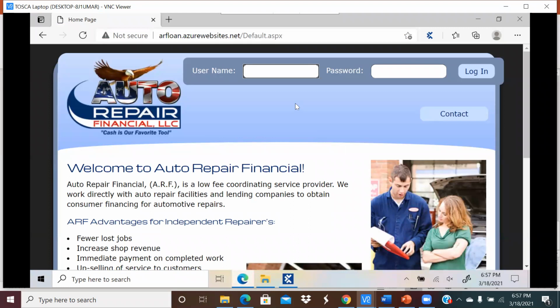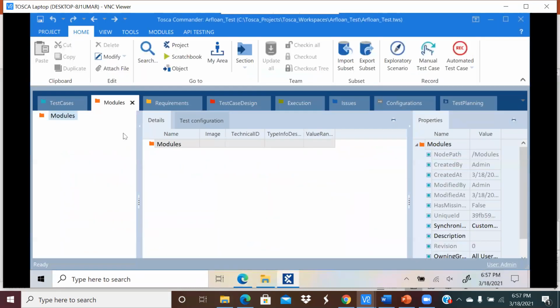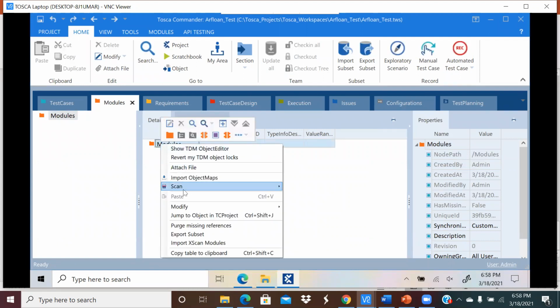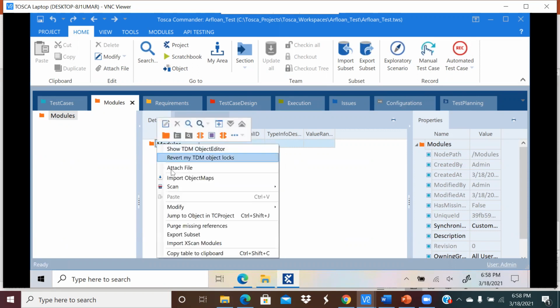If I say this, we have to launch the website and input the username and password and login. This will be automated by creating a module. So what we have to do is, module is the first step where we have to scan the application. So right click on modules and then go to the scan option and then click on application.